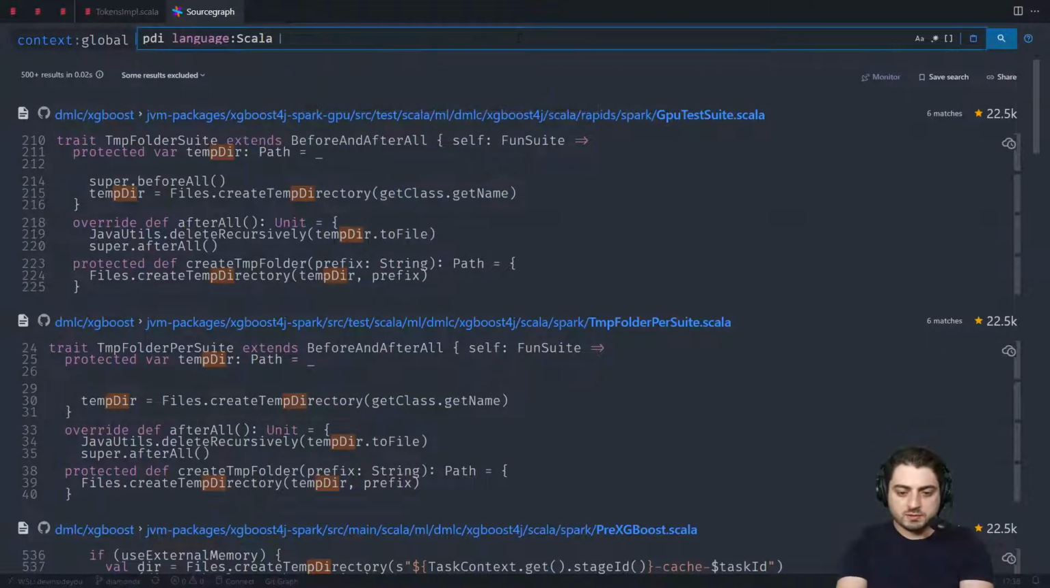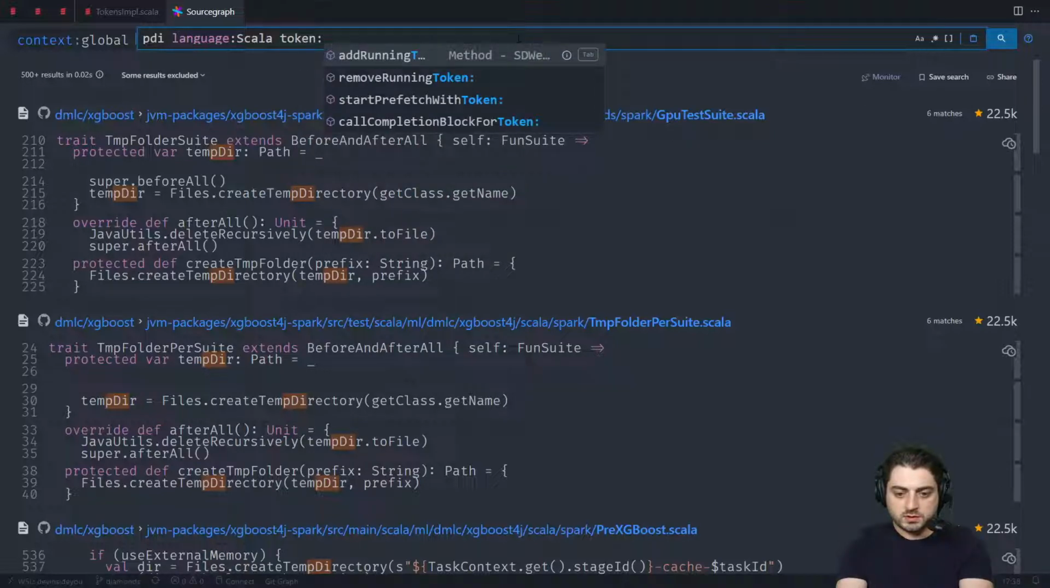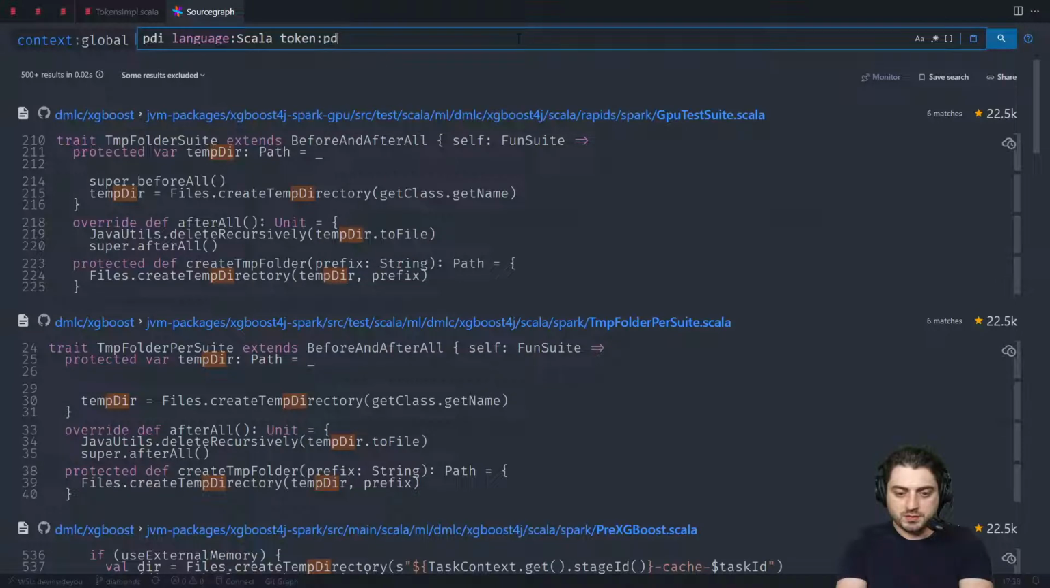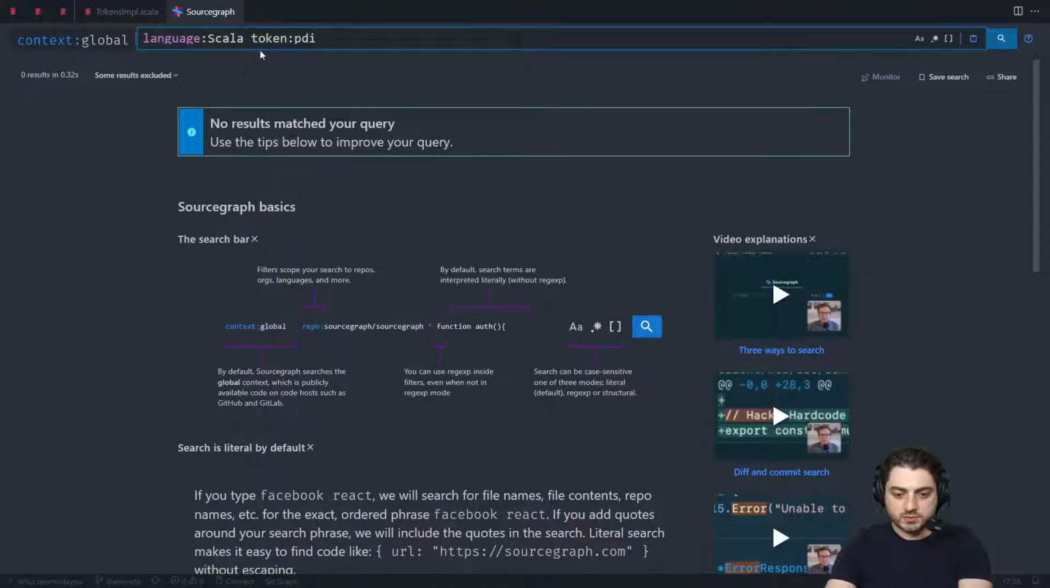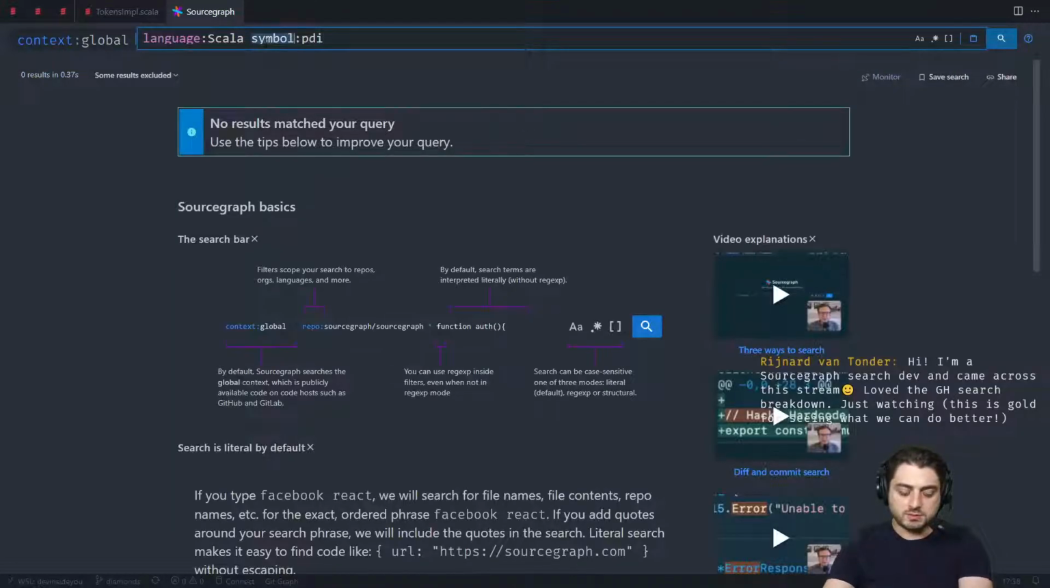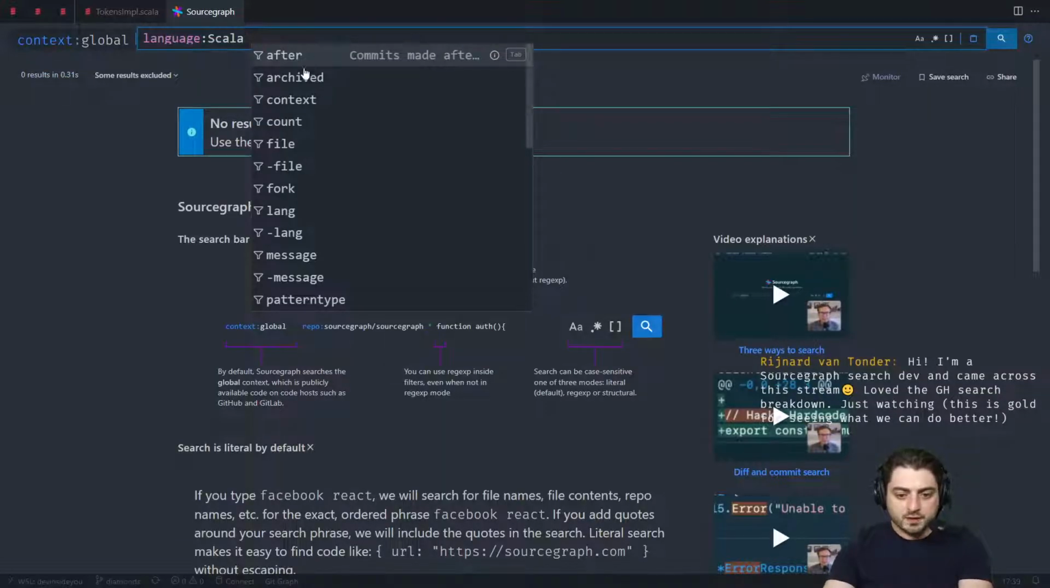Can we do something simple? Token, maybe token? Yes, token. PDI. Okay, it's not token. Is it maybe symbol? Is it maybe term? Help. After click on the count file, fork language. Oh, language is lang.